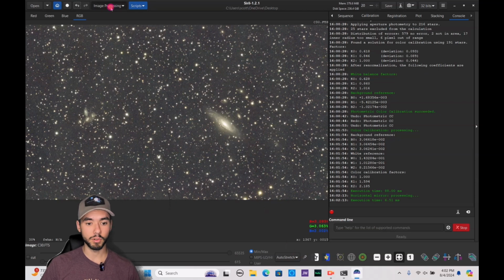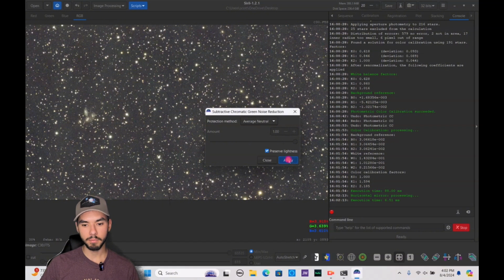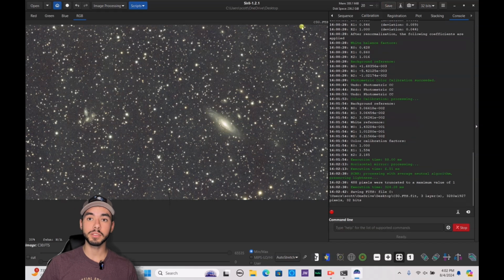Next step is remove green noise, because as you can see, it does have a little bit of a green tint to it. So you go to image processing, remove green noise, hit apply, and that should be good. And the next step, you have to make sure that you have StarNet 2.0 installed on your computer, installed within Siril. Again, I have another video on how to do that if you want to go to my channel and look at that for yourself. But this is a very important part if you want to stretch your galaxies or your nebula without actually stretching the stars and oversaturating them as well.